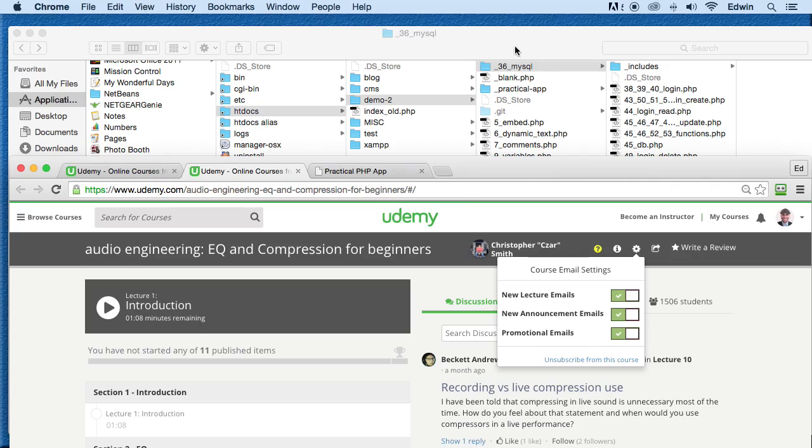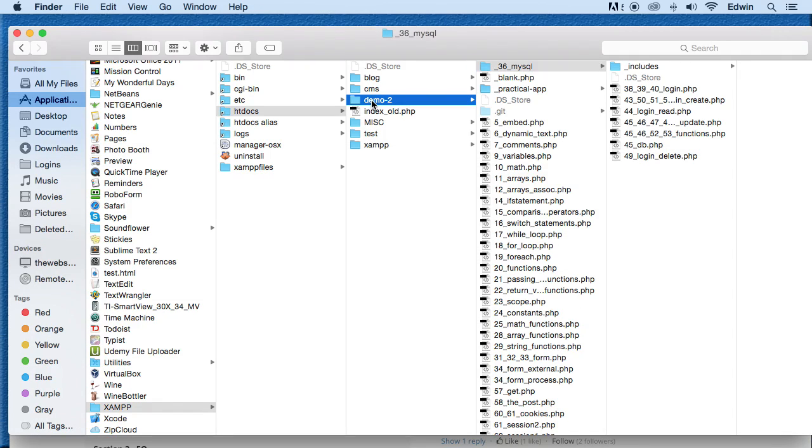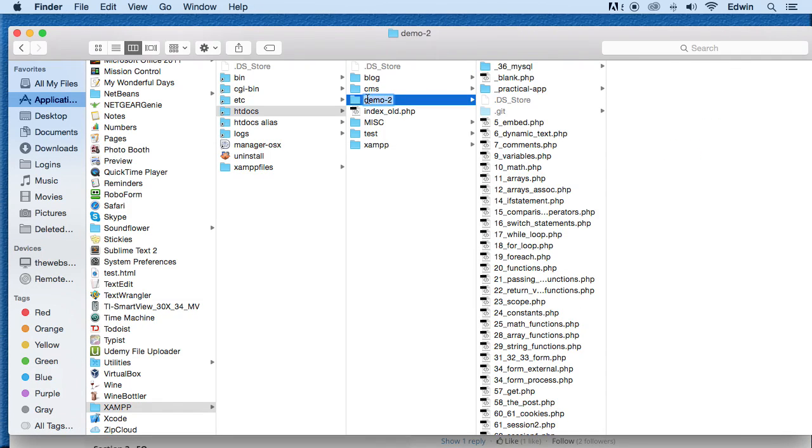Again, I will be making another folder later on called demo. Just rename the folder here so you don't have any conflict.